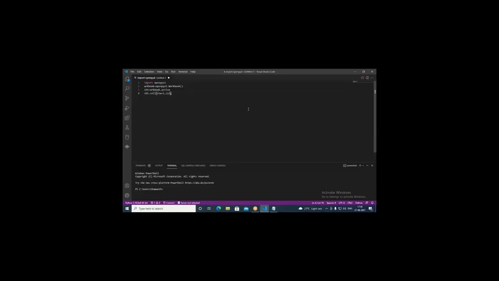I put the attribute name column, then equal to 1. Followed by that, I want to put a value here. I write value, which is equal to whatever value you want to put in that. I just want to put this as name.